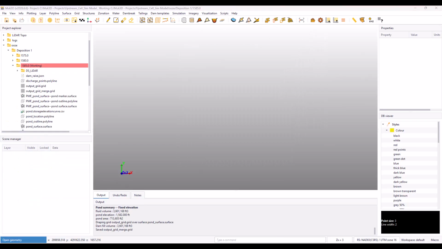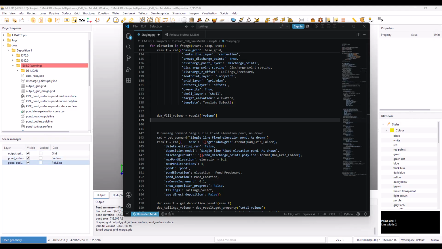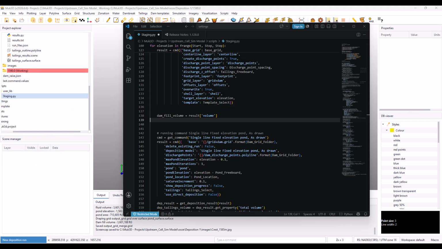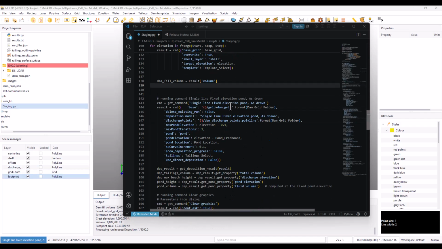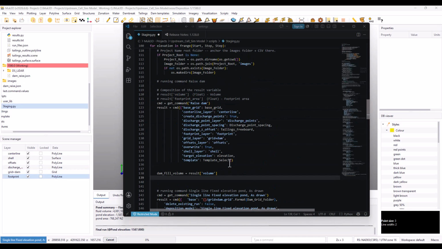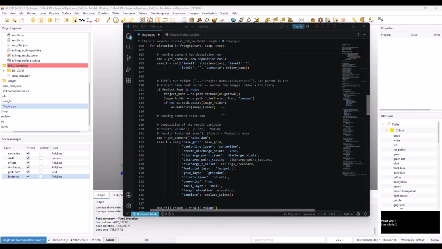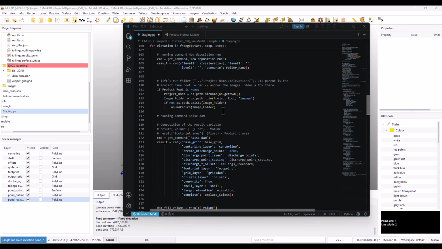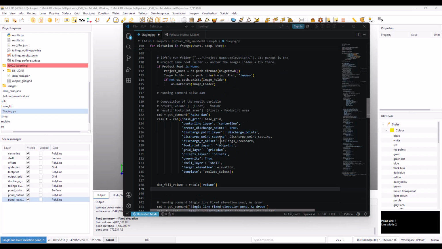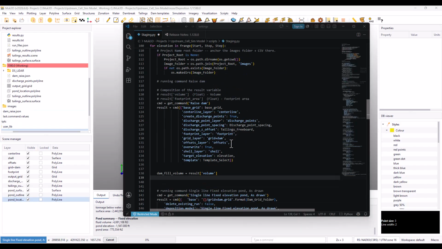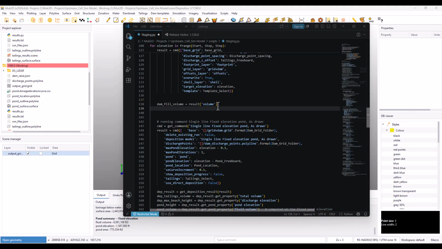Okay, taking a look at the code again here. So we're getting into the deposition portion. So I'm going to raise the dam to the required crest elevation, create a discharge line at the required freeboard height. We're going to pull out the volume that we needed to create that lift on top of the dam structure, and then we're going to pour some tailings.